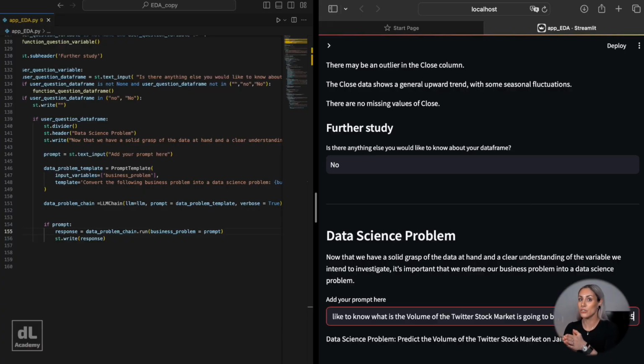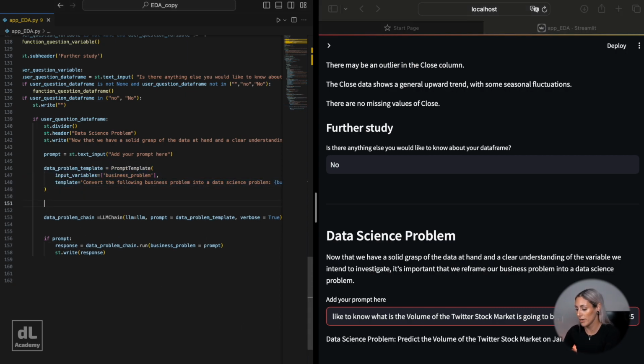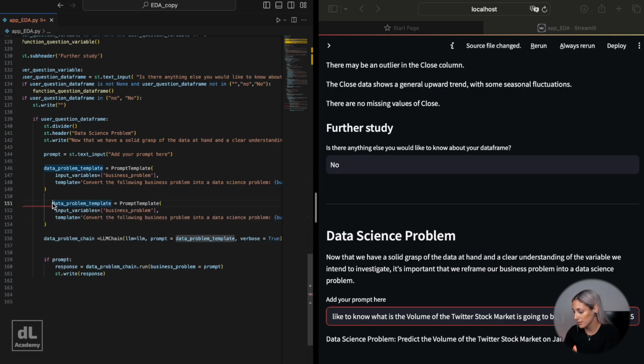Okay, so for now, we've only generated the data science problem, but we're also interested to know suitable machine learning algorithms that will be able to solve this problem. So currently we're using just a single chain, and what we can do is to chain several of these chains together sequentially to bring them together to perform multiple tasks. So we're going to create another prompt template and another chain. Let's go with the prompt template. So we're going to copy and paste, and then we will modify our first template.